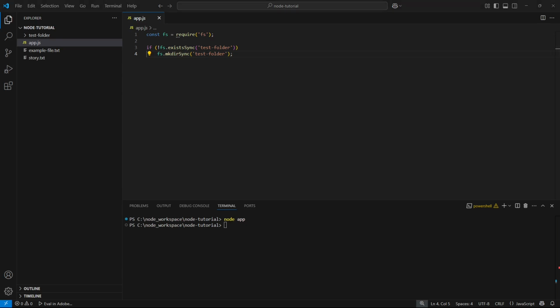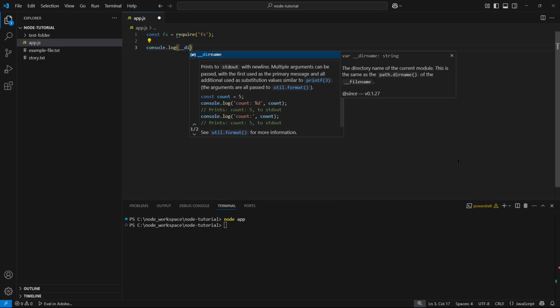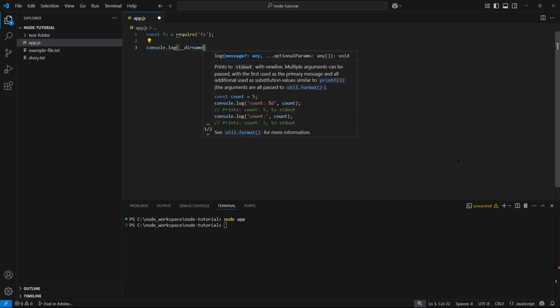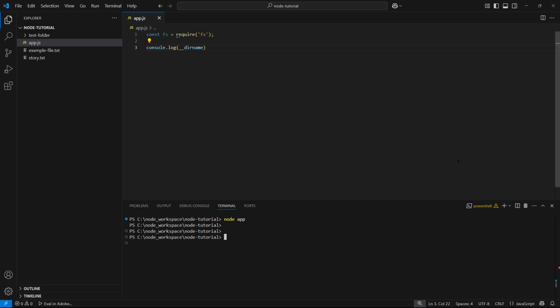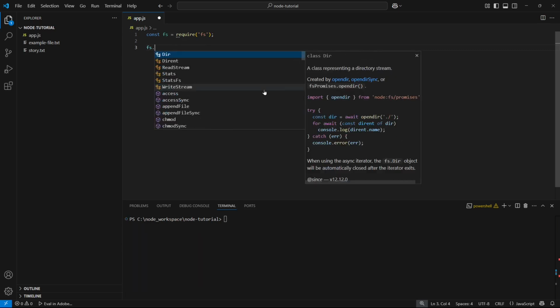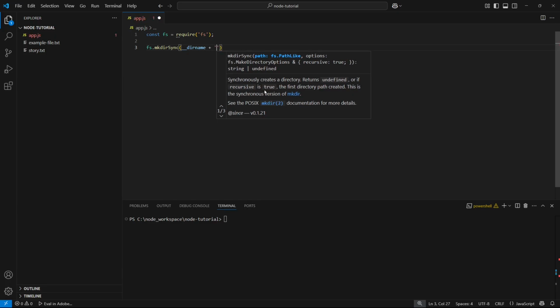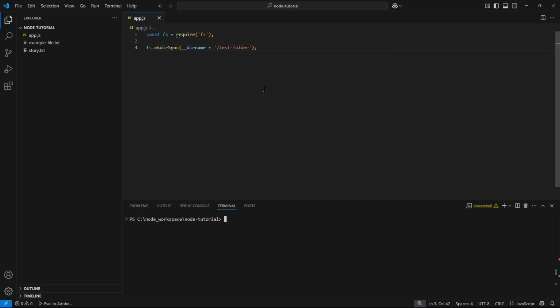Another useful aspect of Node.js is a global constant called __dirname, which is prefixed by two underscores. This constant always holds the path of the directory containing the currently running script. Logging the value of __dirname reveals the absolute path, which can be handy for a variety of tasks when working with files and folders. Using __dirname allows us to create folders with absolute paths. So let's once again call mkdirSync, but this time we'll combine __dirname with the folder name we want to create. After running the program, we'll see the test folder created successfully.